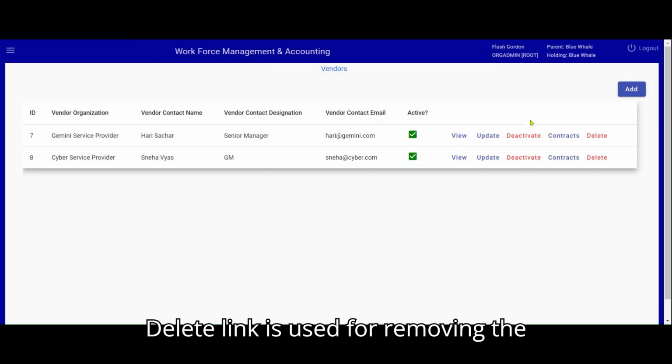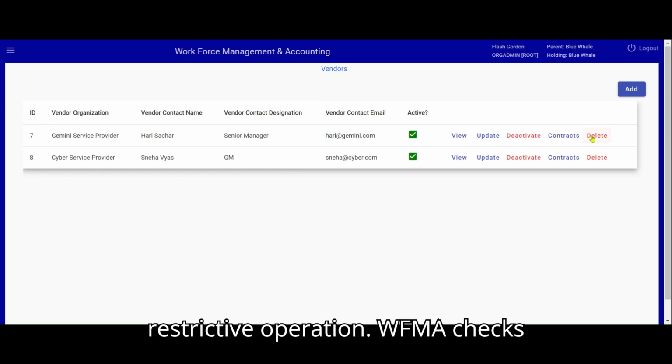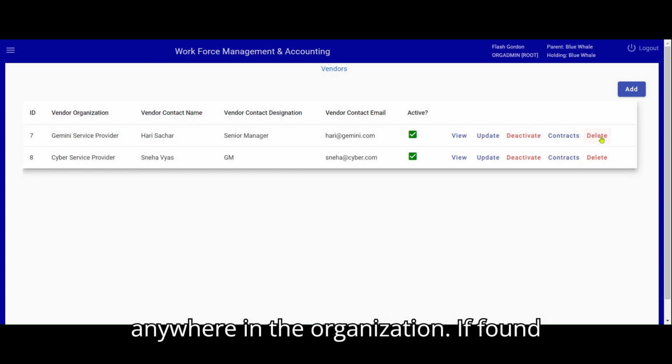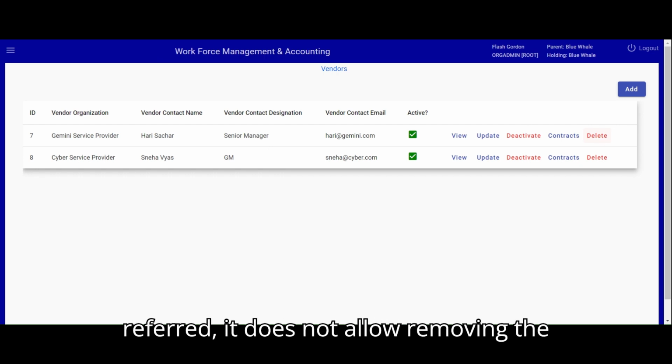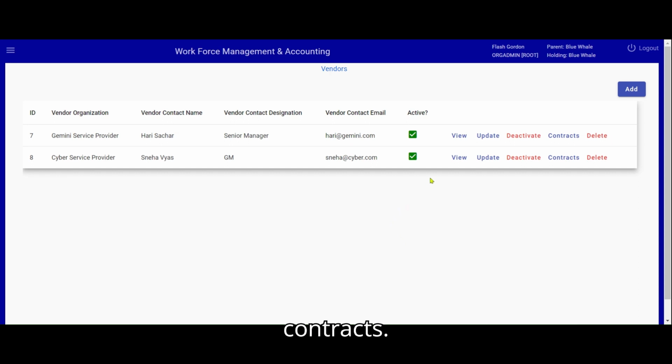Delete link is used for removing the vendor record physically, but it is a restrictive operation. WFMA checks if the vendor to be deleted is referred anywhere in the organization. If found referred, it does not allow removing the record. We have separate video sessions on vendor contracts.